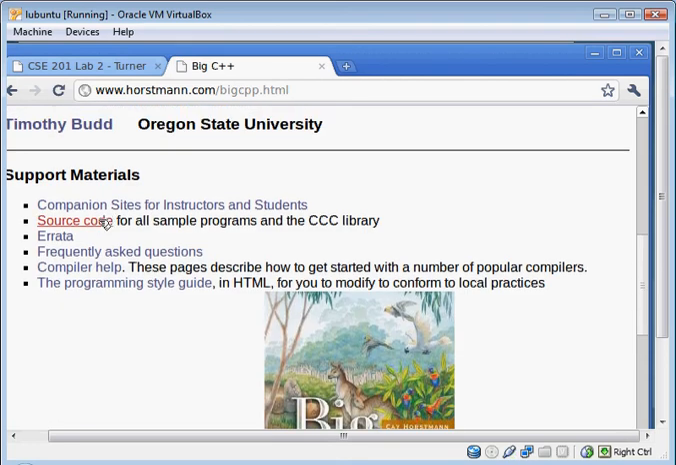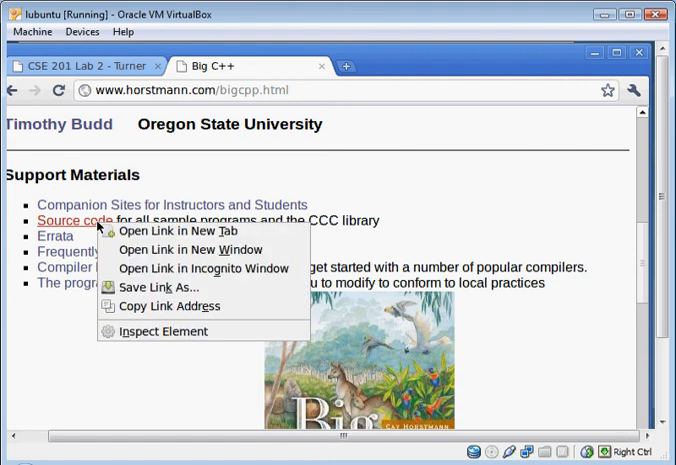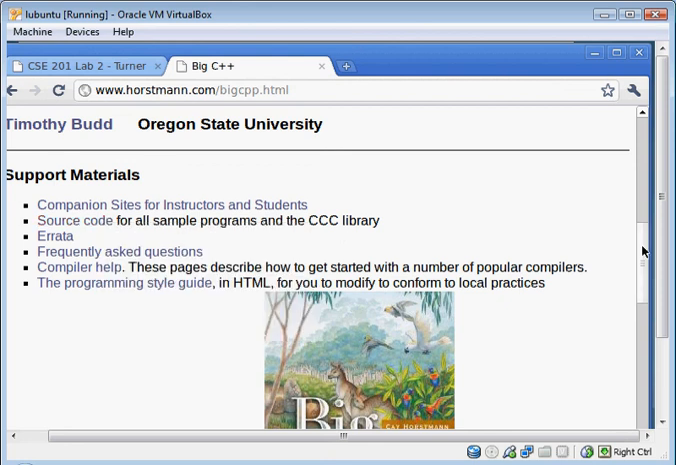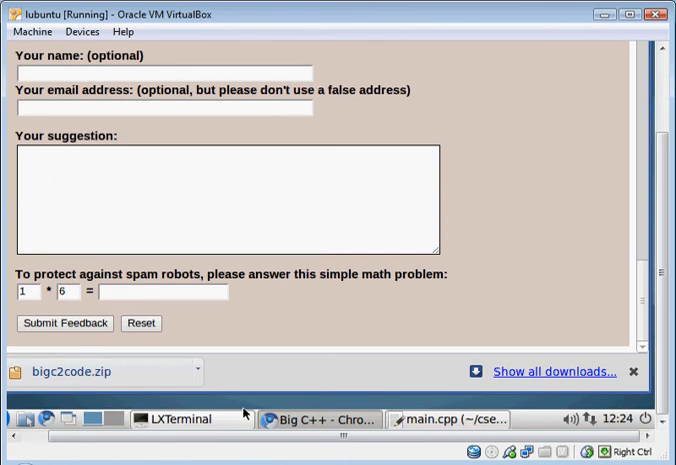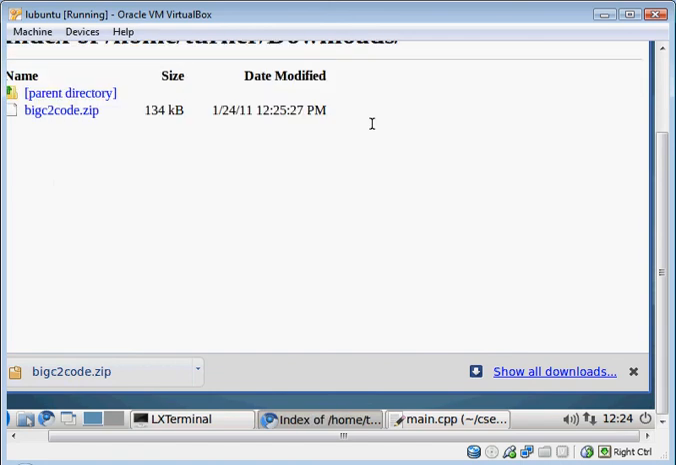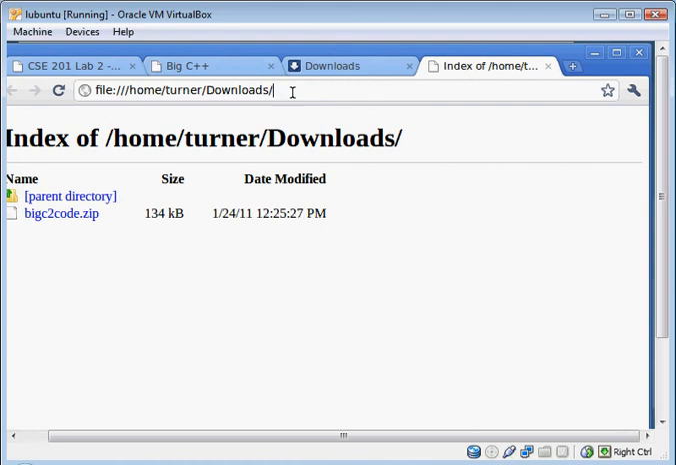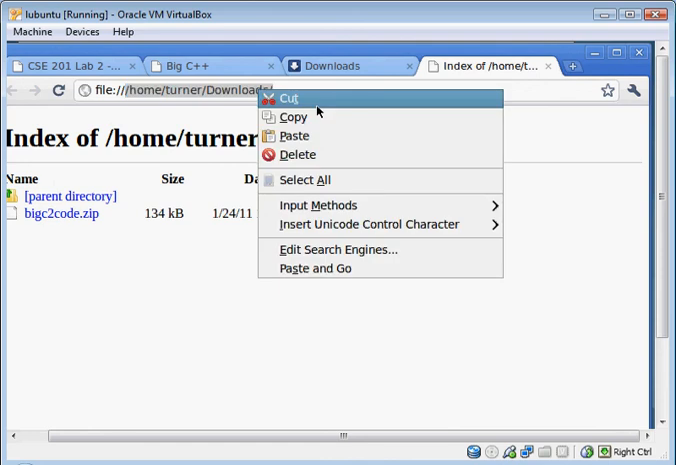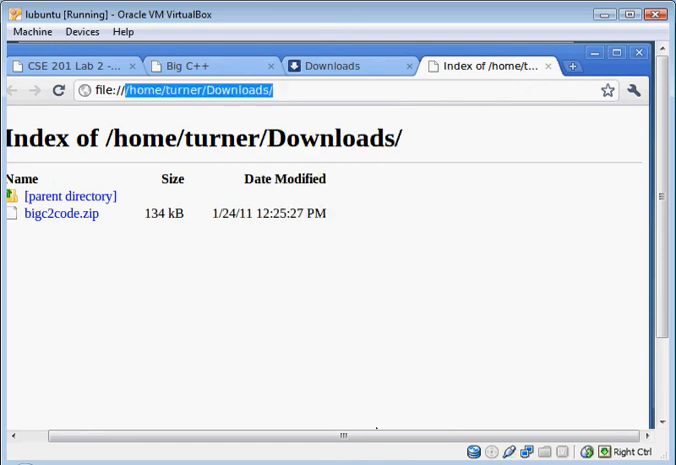Source code. I'm going to copy the link address, although you don't have to do it that way. It downloaded this, right? So it's here. Let's do it this way. Let's show all downloads, show in folder. There it is, right? So in fact it's here. So let's copy it from there. Oops, that's not the right one.